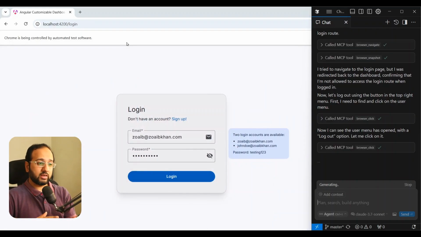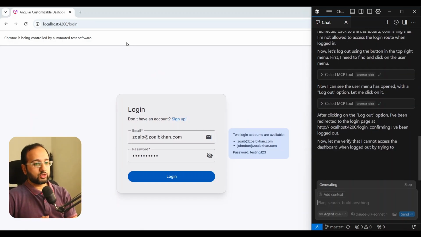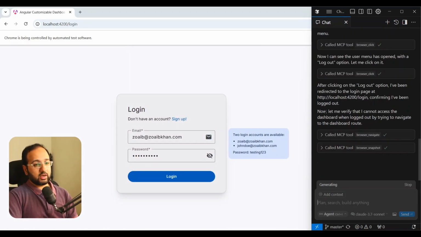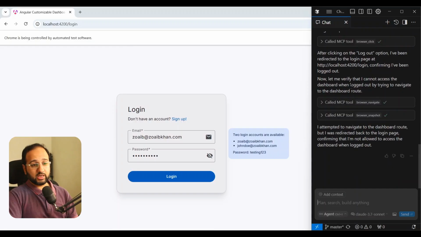Now it logs out again. Just by telling it the location of the logout button, it logged out, and now it's going to test whether it can go to the dashboard. It's not allowed on the dashboard route. So now it says it wants to verify that I cannot access the dashboard. And then it says that finally I attempted to navigate to the dashboard route, but I was redirected back to the login page, confirming that I'm not allowed to access the dashboard when logged out. Now this flow basically tells me that my authentication guards are working correctly, my redirections are working correctly, and my login flow is working flawlessly.